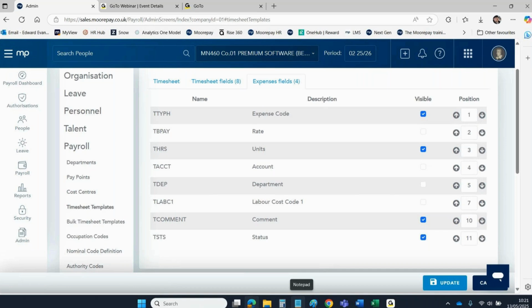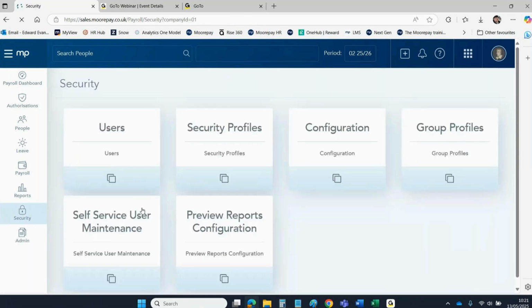Now you may think that we've finished, but we haven't, because so far all we've done is create it. We haven't done anything else with it yet. So once you've actually created the template, you then have to assign that to the group profiles that will be using it. So if we go into the security area and then go into group profiles in the top right there.